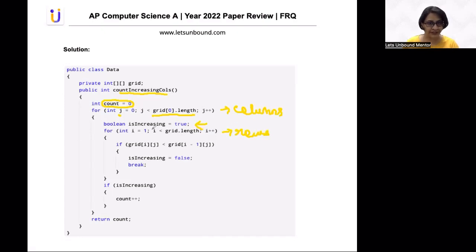Looking at this for loop, it is very clear that it is iterating on i, starts from 1, and goes on till grid.length. Just pay attention to this: why are we starting from 1? If there is a two-dimensional array like this, then we have to start comparing from this element. If this is i, which equals 1, then it should be compared with i minus 1. That's the reason we are starting from 1.